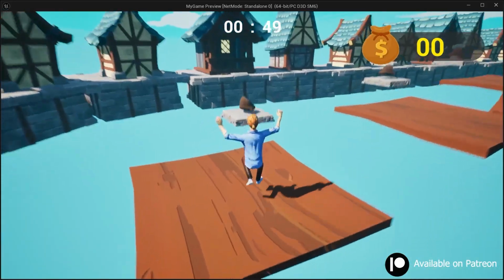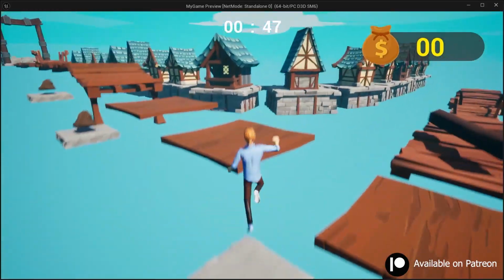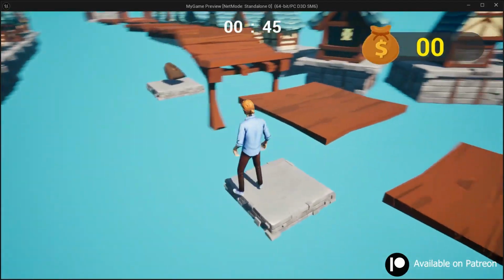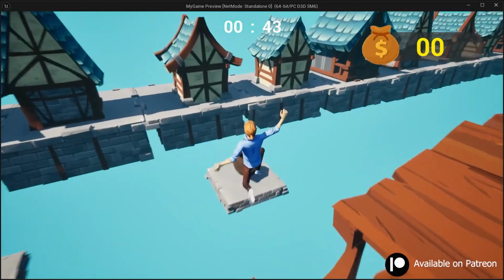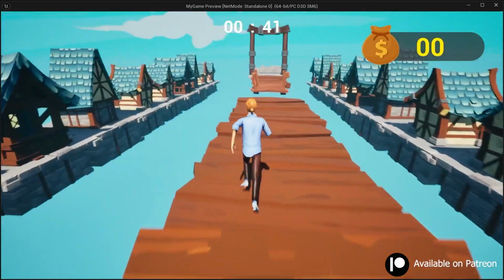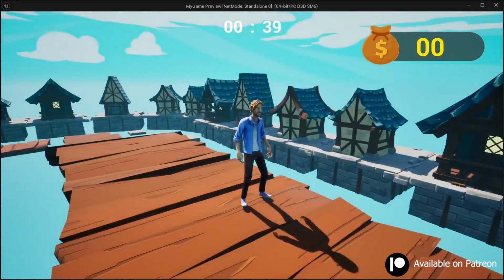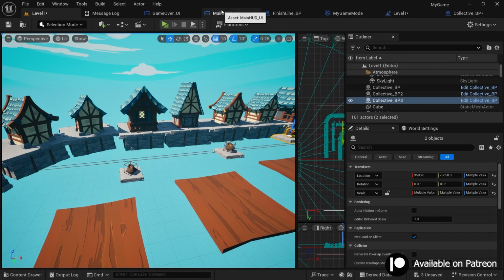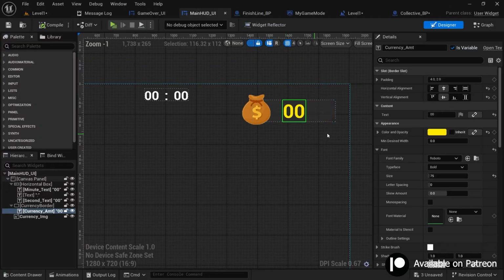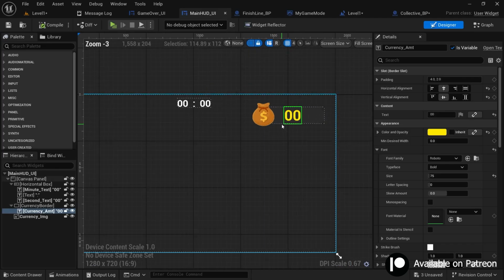Alright, so now let's play and test how it works till now. Let's jump. Now let's collect this coin, and as you can see, it's working perfectly fine. But now we want to add that amount into our currency text. So to do that, first go to your main HUD UI, and here make sure this currency amount text is set to its variable here so that we can make changes in it.